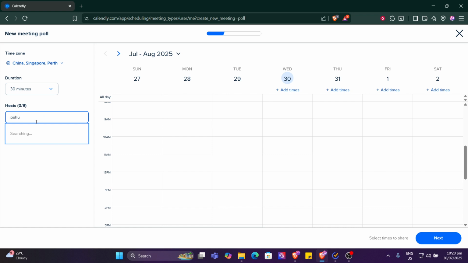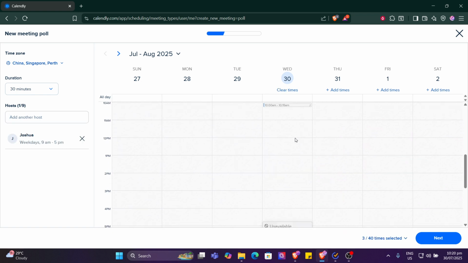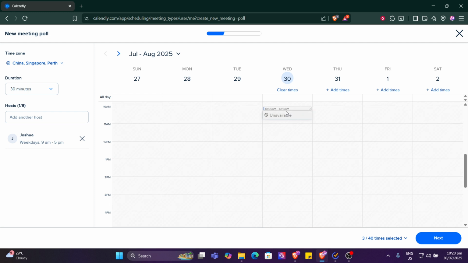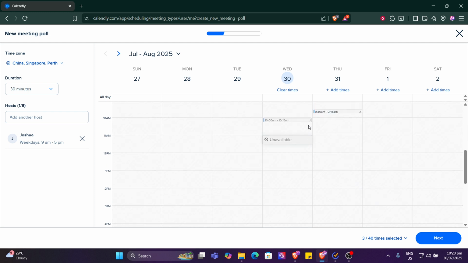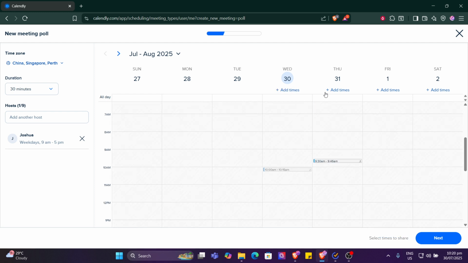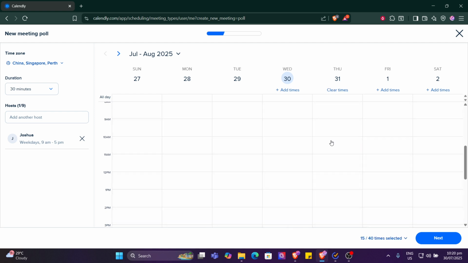Start by setting a title for your meeting or event. This could be as simple as weekly team meeting or something more specific depending on the nature of your gathering. After naming it, choose the location. Calendly offers several options like Zoom, Google Meet, a phone call, or even in-person meetings. This versatility ensures that no matter the type of meeting platform you're using, you're covered.